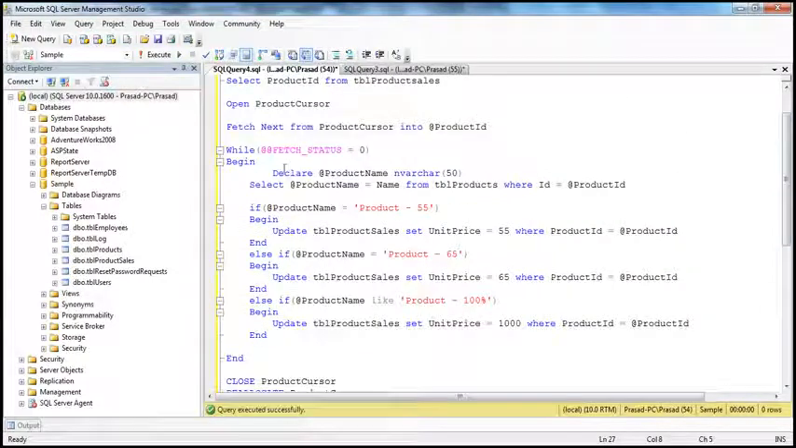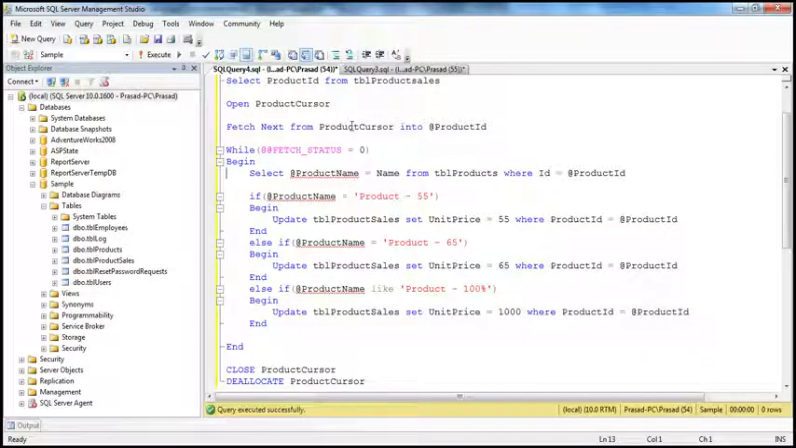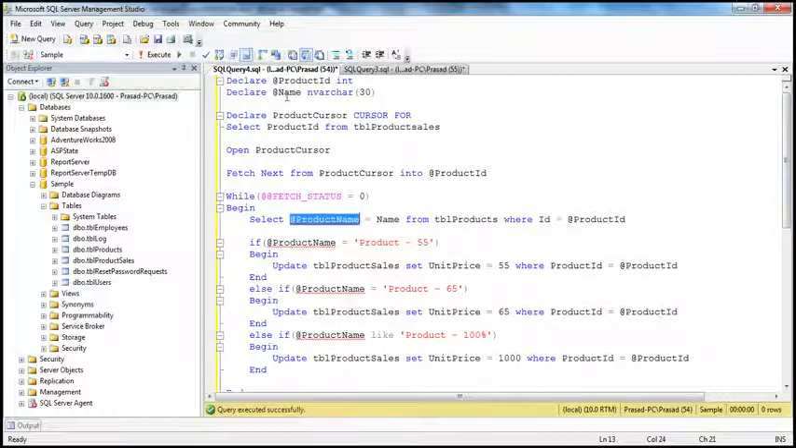Okay, so what are we doing here? We already have a variable for the product name, so I'm going to get rid of that, and instead of simply name, I'm going to call this product name. So we are retrieving the product name from TBL products table using the ID that we have got into this variable. And then we are checking if the name is product 55, then we are updating TBL product sales table to set the unit price to 55, where product ID is equal to whatever is the product ID that we have retrieved from TBL product sales table.